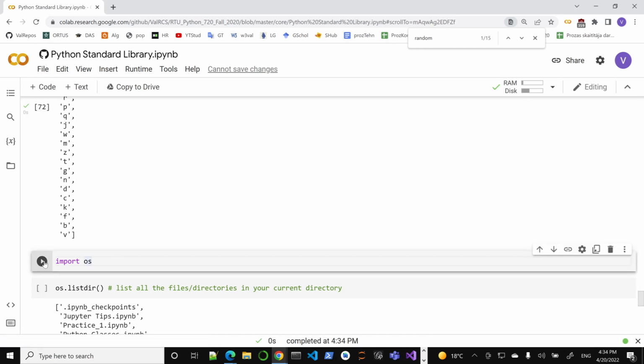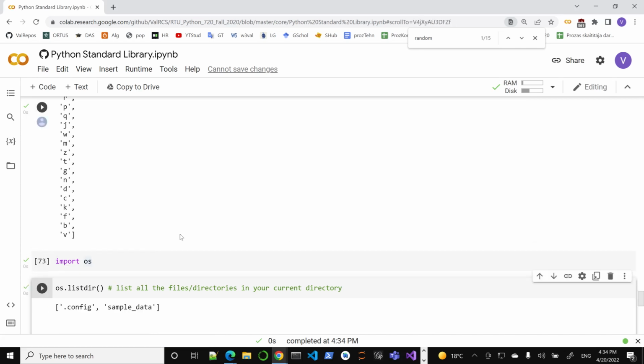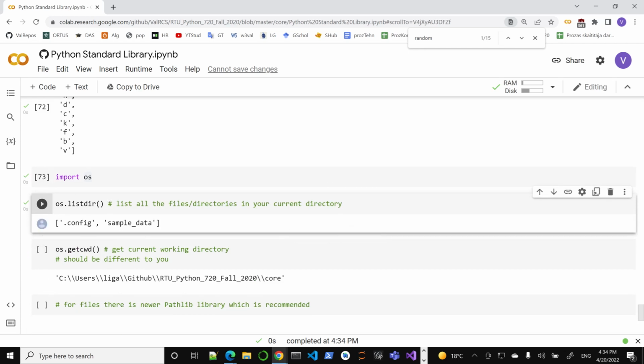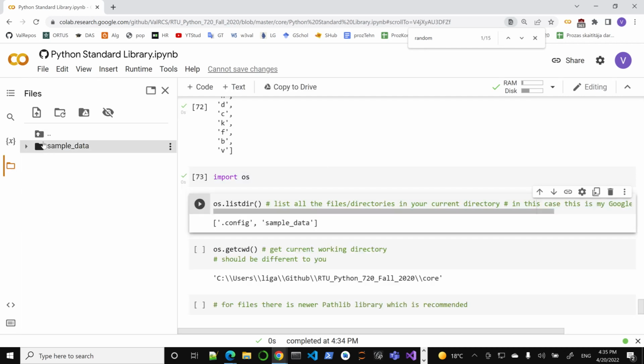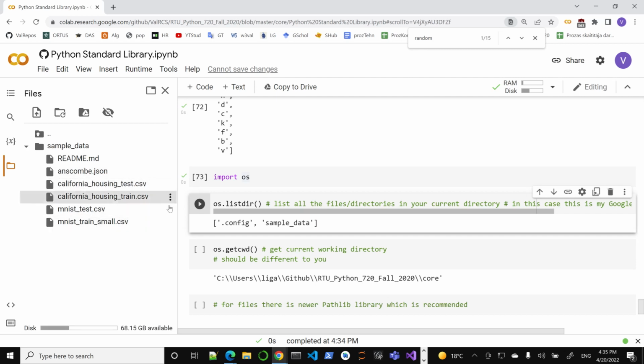We want to look at working with directories, right? So let's see a simple thing, how to look up what you have in your directory. Well, turns out I don't have much in my Google directory. This is my Google Colab directory, temporary. So you can check it out here, and you can see there's a hidden configuration file, and we see sample data. This comes for free from Google whenever you load it, right? California housing and so on.